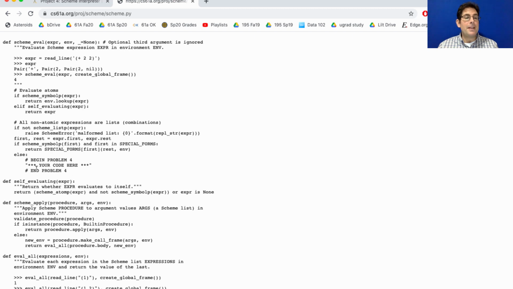And you can write all of that in terms of scheme_apply and scheme_eval, just like you would with regular procedures, but the particular order that things happen in is a little bit different. And that's what it would take to implement macros in your Scheme interpreter.